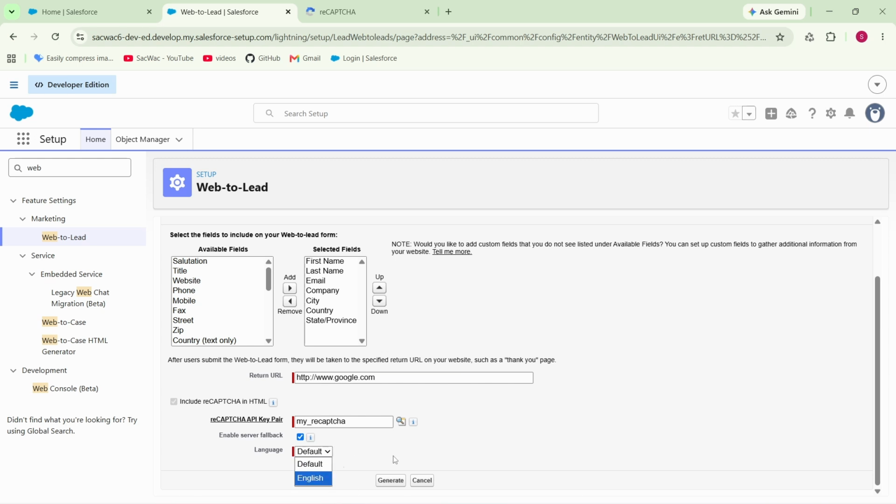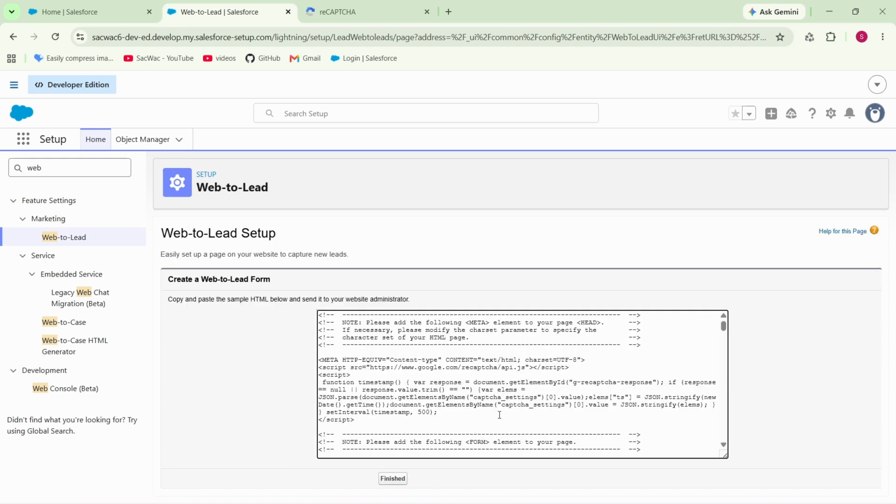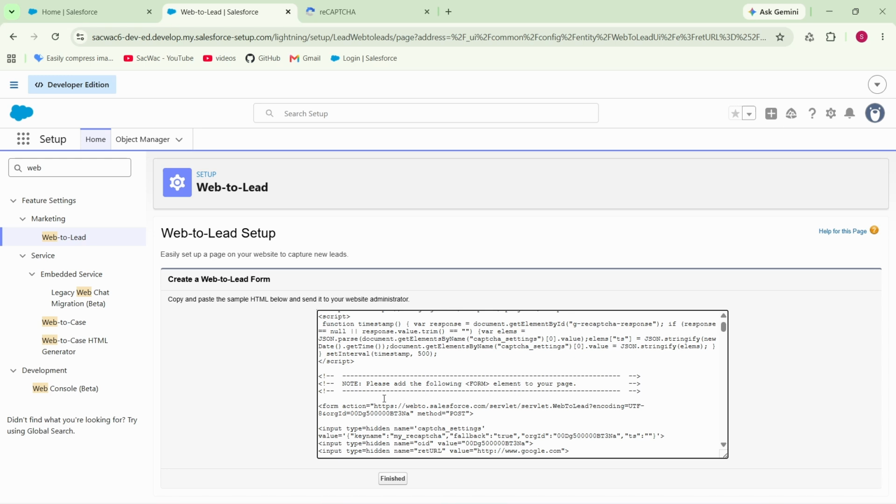And for the language, you can see I have only two options, default or English. So I'm choosing default, and let me click on generate. So you can see this is giving me an HTML form now. So you can ignore this HTML form. The main thing is this link which you need to copy.